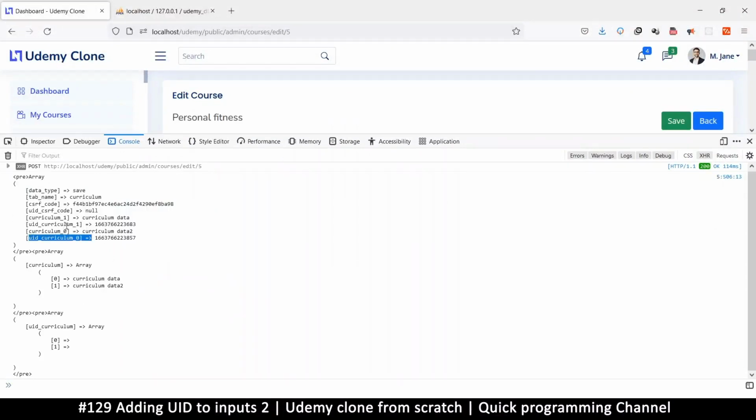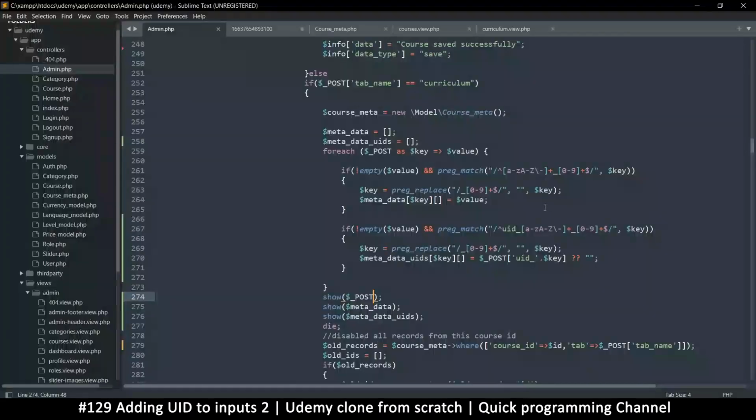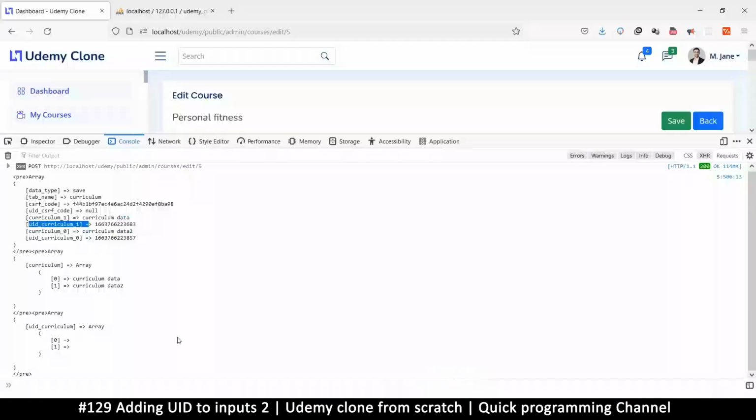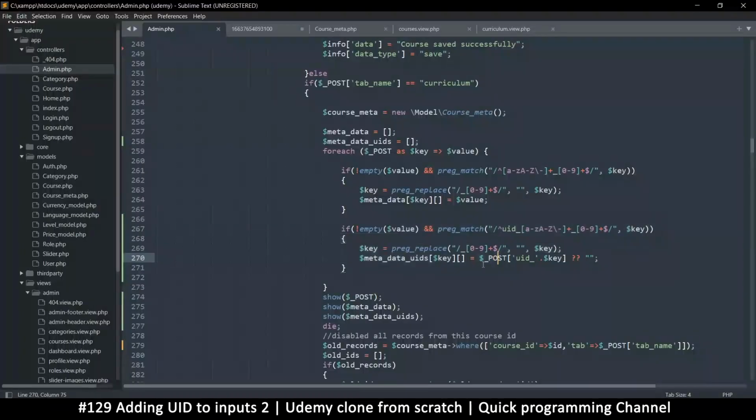You see here, there's one UID and another one here, data, data. So the UIDs are coming here. They're just not being saved properly here. UID underscore curriculum underscore 1. Okay, so what's happening here? It seems this process is not happening. Oh wait, it is happening. That's why we have two items down here. So it means it is happening. It's just that the value is empty right there.